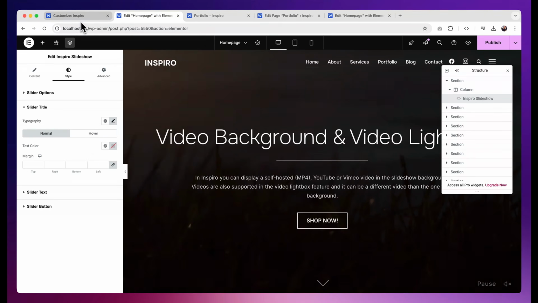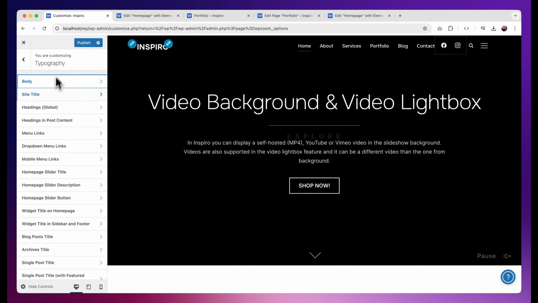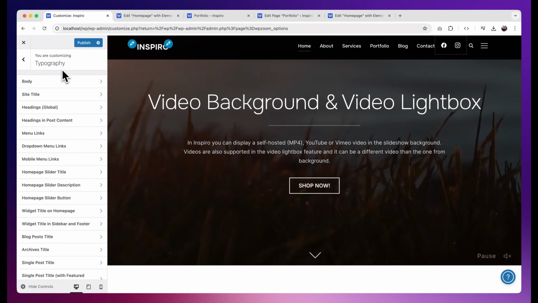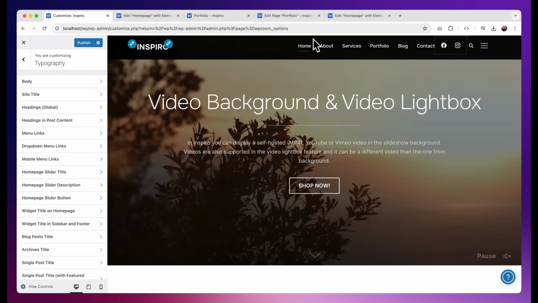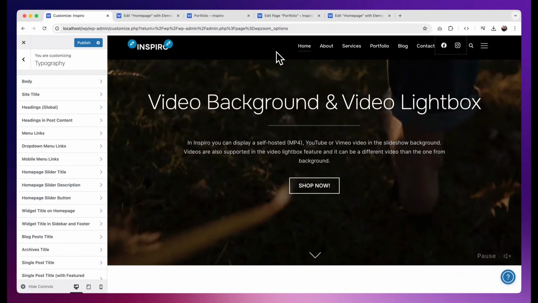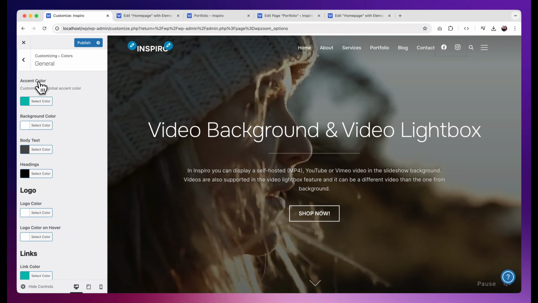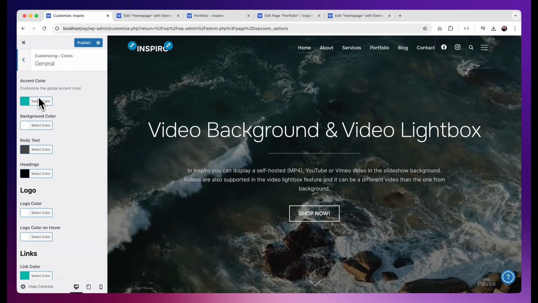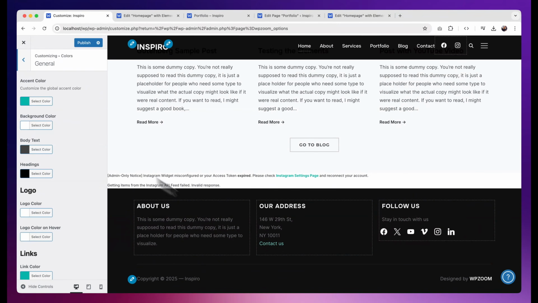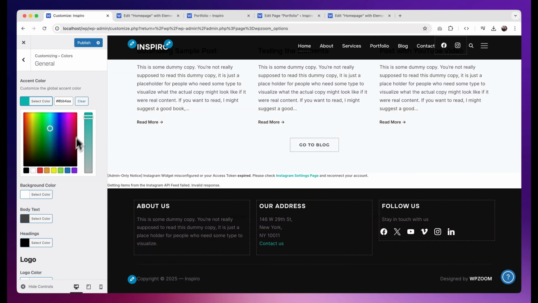In the typography section from the customizer, you can change the global font, meaning sections not edited with Elementor, like body, site title, menu, and dropdown. You can also make changes to some colors here. You can change the accent color. If you don't like the default green, you can change it to something else.